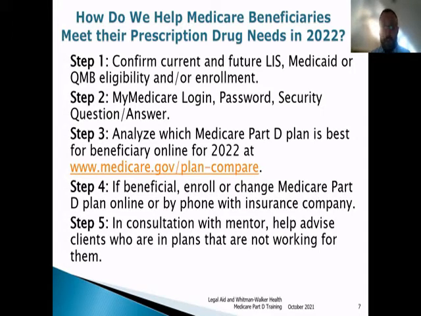To the extent that people need to create a My Medicare login or password and security question, you can help people do that. The My Medicare login is a relatively new requirement, but it has been in place for a few years. So a lot of folks that you'll be helping will already have a My Medicare login, but there may be some new clients that don't have it yet. So we're going to walk you through how to do that.